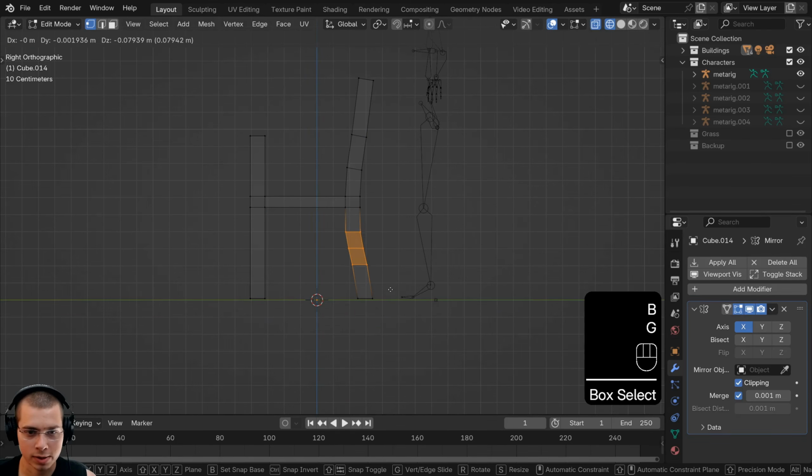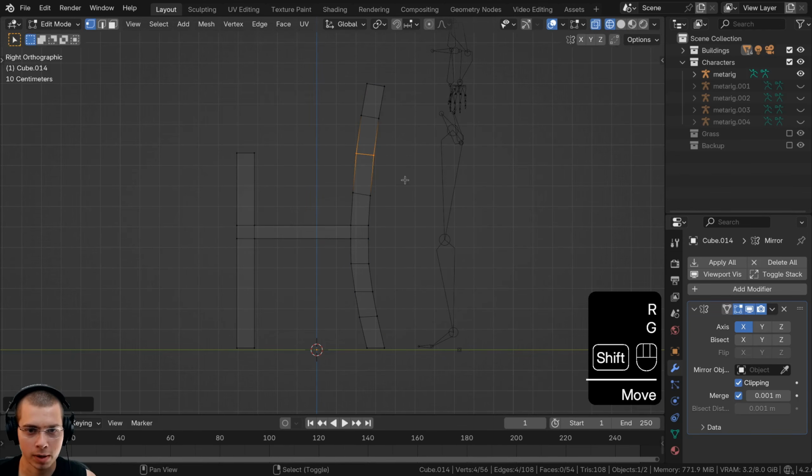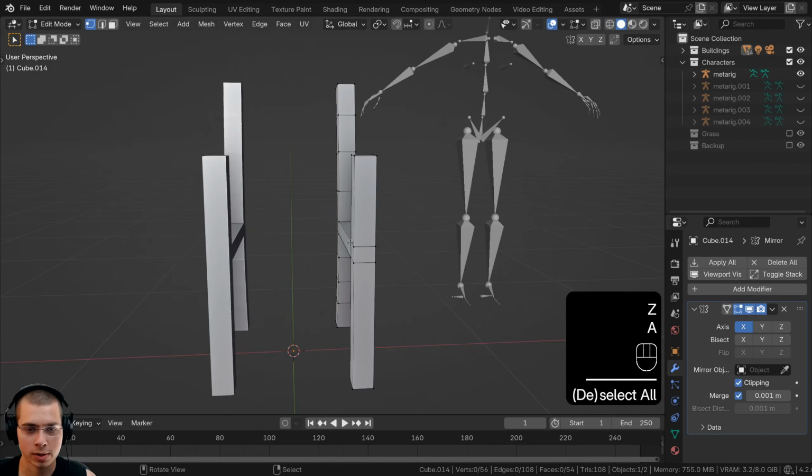And then I'll just adjust this curve here, and we'll add another loop cut right here just to make it rounding over. Go into wireframe, kind of make that rounding a little bit, and this as well. So the back of the chair is rounding just a bit.